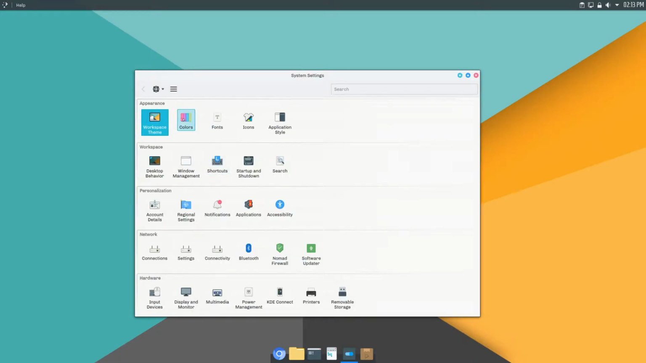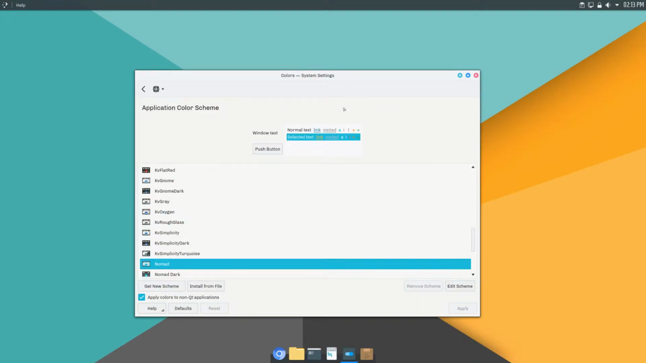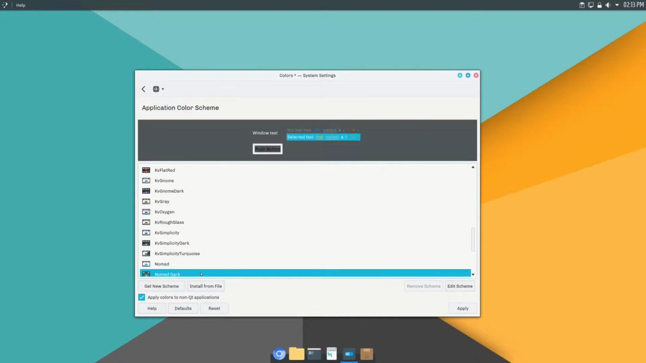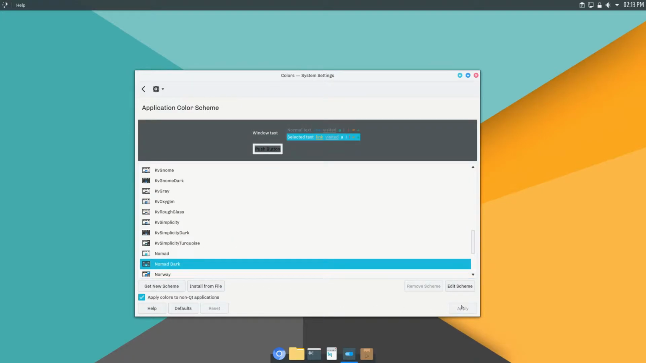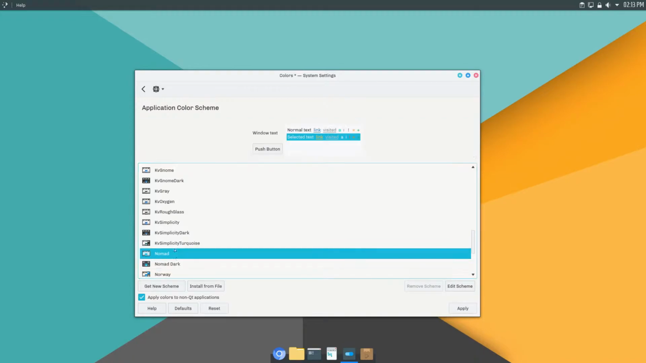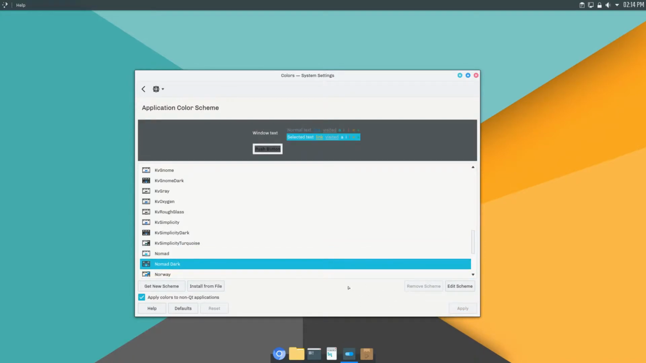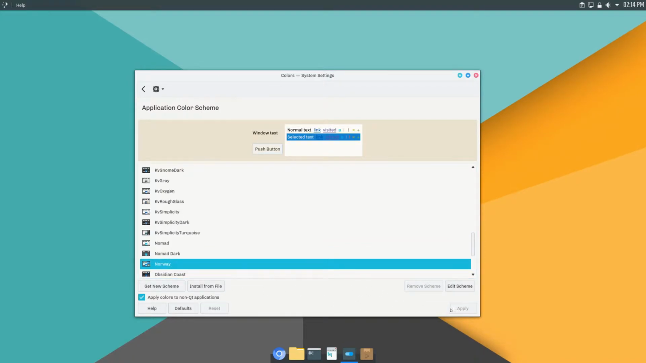So, okay. Colors. So this is the whole white and light blue theme. So this is the dark version. Nothing's really changing though. It's kind of weird.